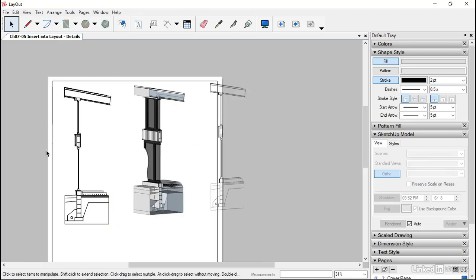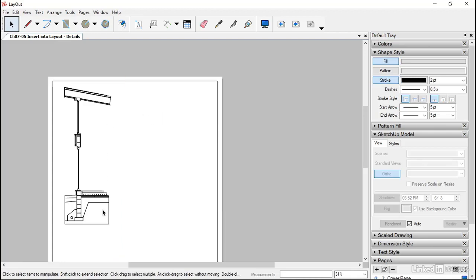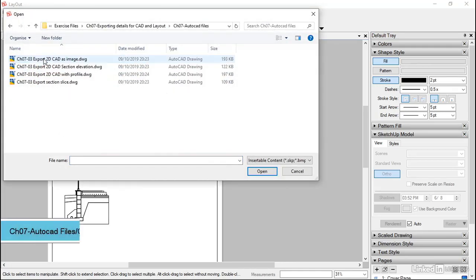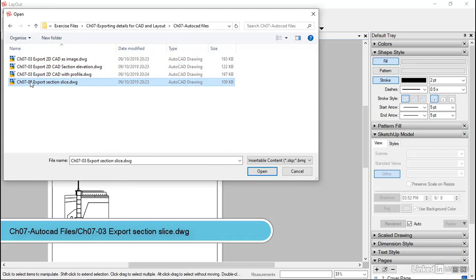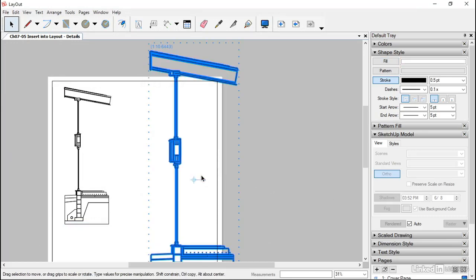So linking in doesn't do any different than just cutting and pasting in. It does exactly the same thing. So I'll just select that and delete it. The only other option we've got to see whether that's going to give us any extra functionality is inserting the CAD file. So let's go back to File, Insert, and let's go into our AutoCAD files. And this one is the same as this one, Export Section Slice. And then we click Open. Model space only, because we didn't have a paper space layout anyway, and click on Import.